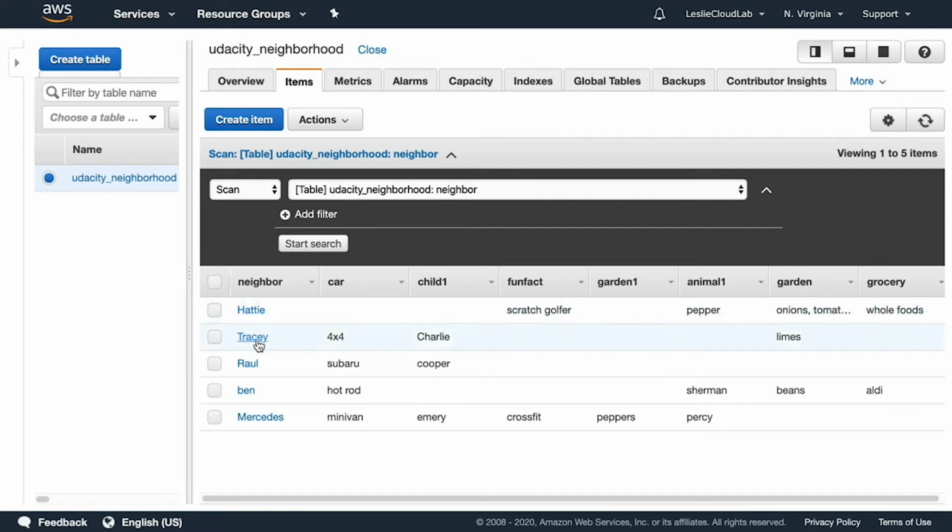Here are the names of 5 of my neighbors, and we can see that this data is quite unstructured. I'm not capturing data for every field about everyone, but I'm grabbing what I can and adding it to my table. For my neighbor Mercedes, I've got her car, her child, a fun fact about her, and what she's growing in her garden and in her first garden.